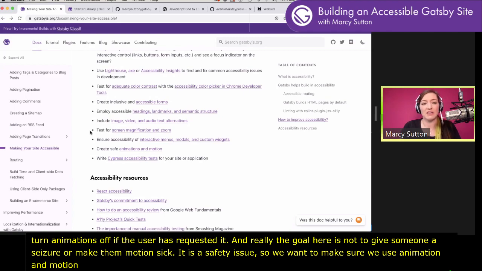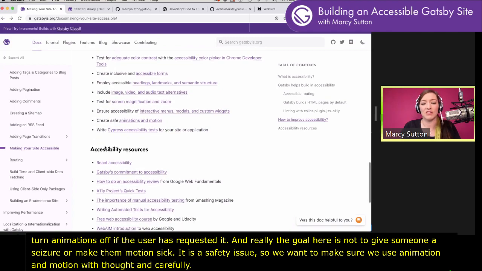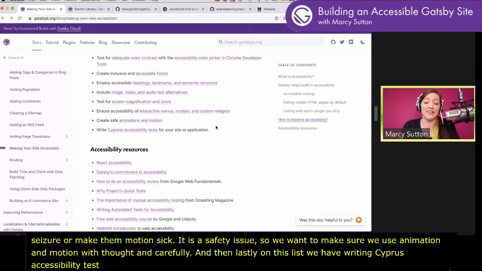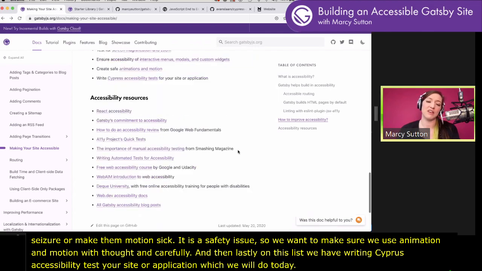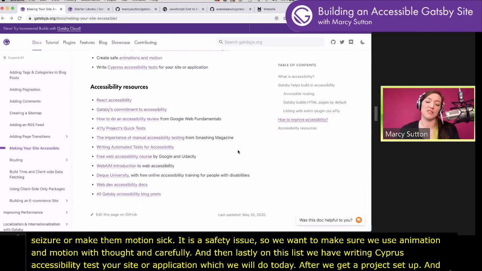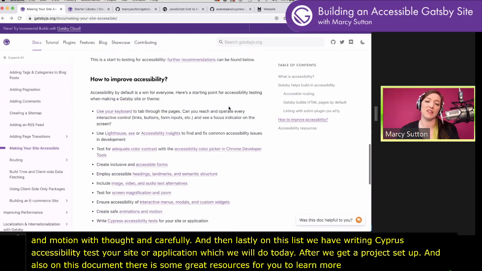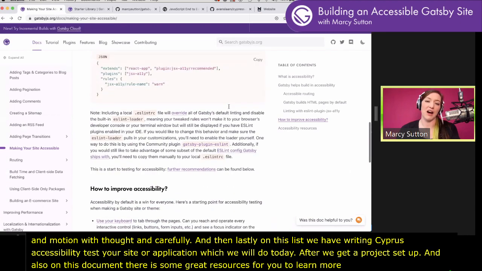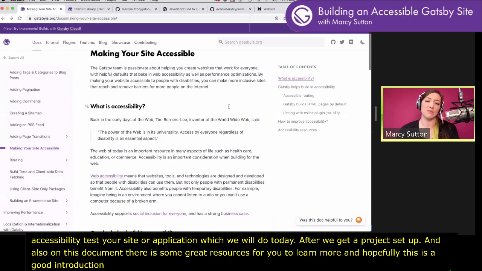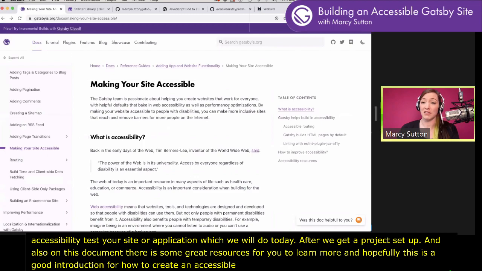And then lastly on this list, we have writing Cypress accessibility tests for your site or application, which we're going to do today after we get a project set up. Also on this doc, there are some great resources for you to learn more. Hopefully, this is a good introduction for how to create an accessible Gatsby site. And now we're going to go do it.